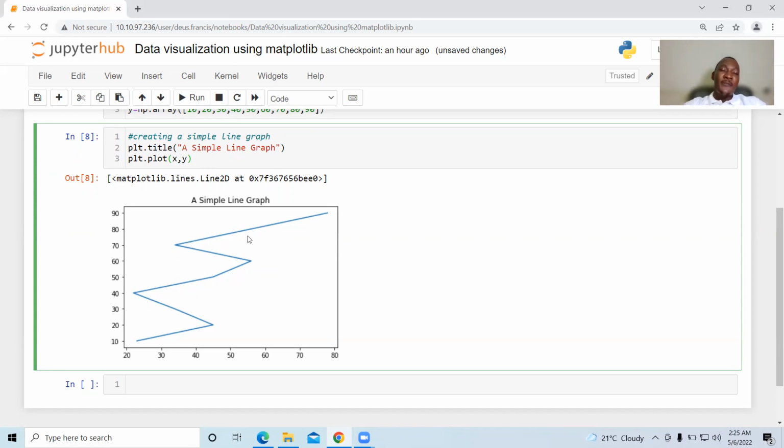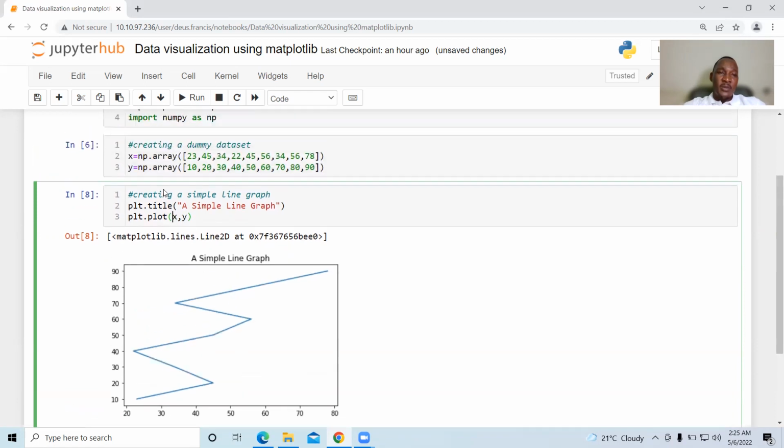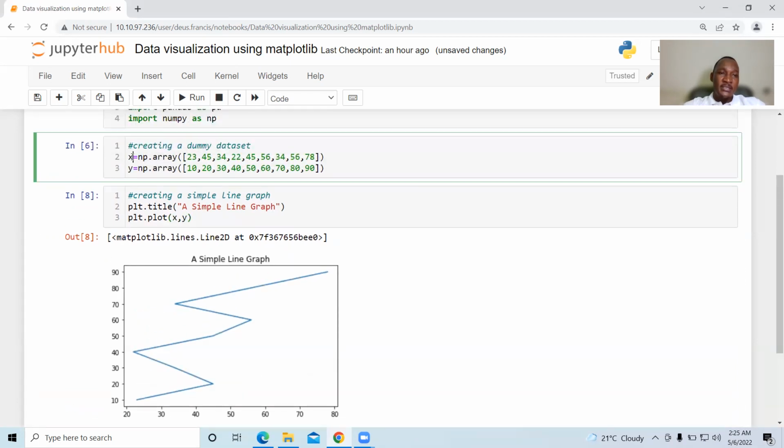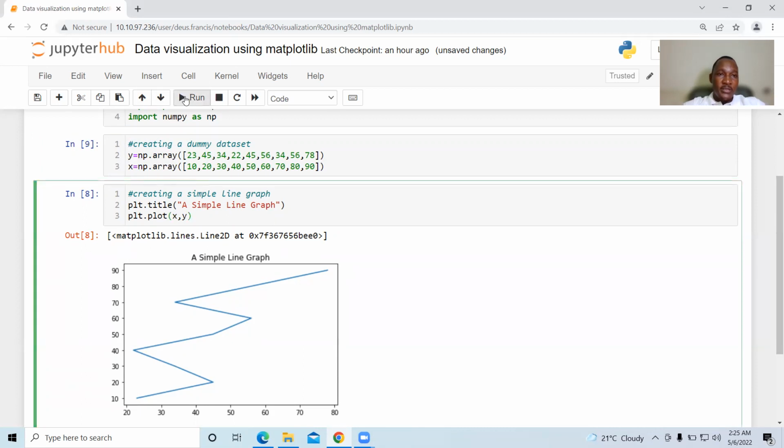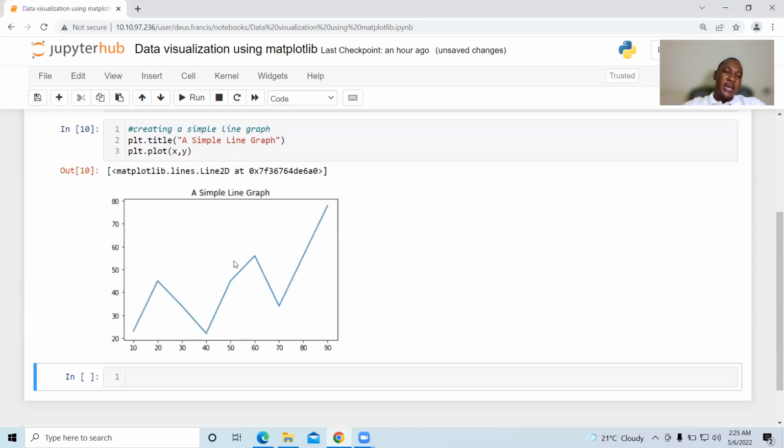Now for now you have a simple graph, and this will make more sense if I say this is a y-axis and this is an x-axis. So these numbers can change. I'll rerun it and see what we get. Yeah, maybe something like this will be a little more meaningful. Now you have your simple line graph. So you know how to create a very simple line graph by passing the x values and the y values. All right, that's the first thing.